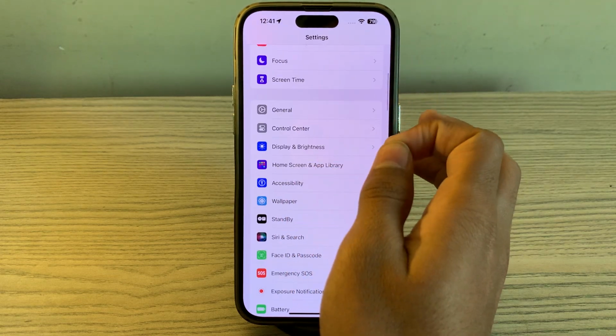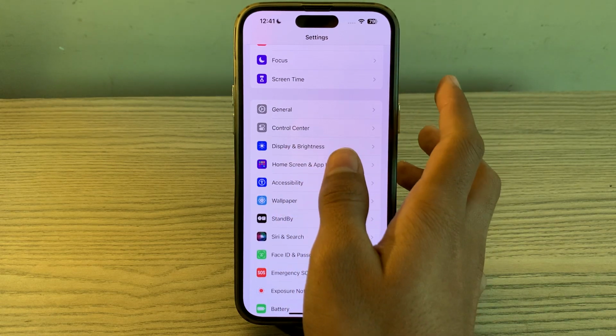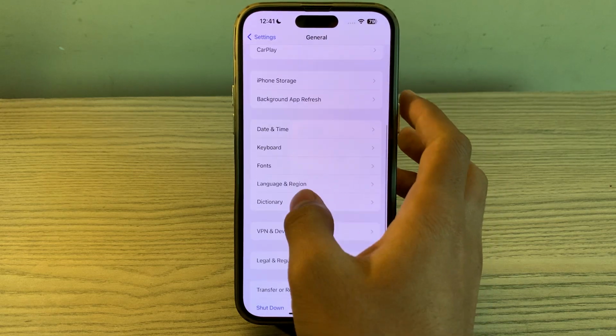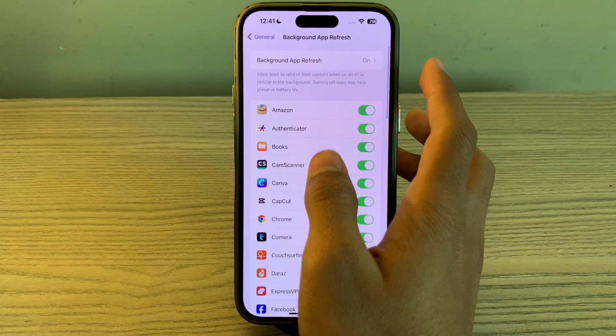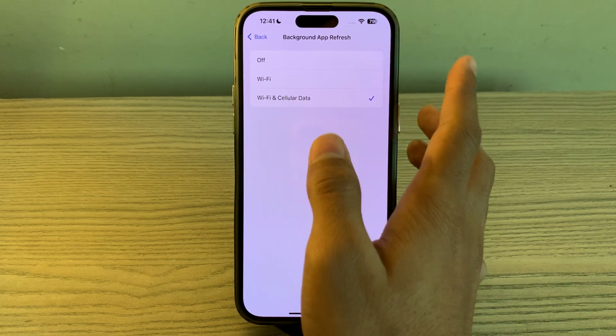So guys, after trying these steps, then what you have to do is disable the background app refresh. Turn off background app refresh for apps that don't require it, or simply turn off the background app refresh completely. Simply tap on background app refresh and simply turn it off.